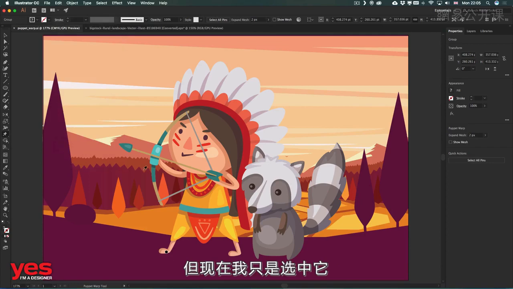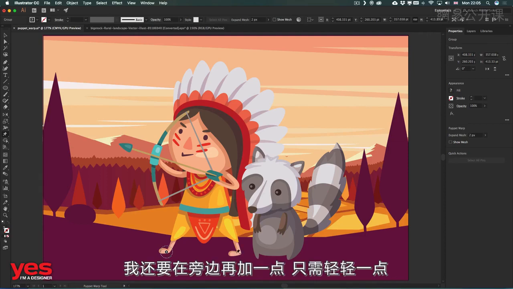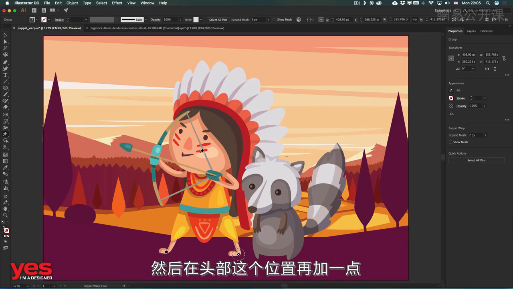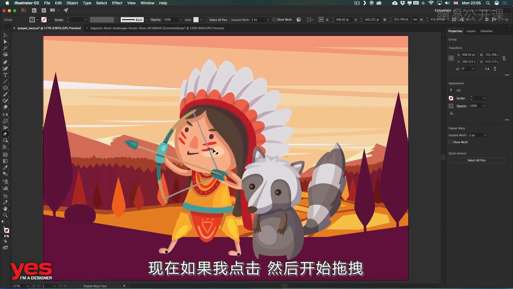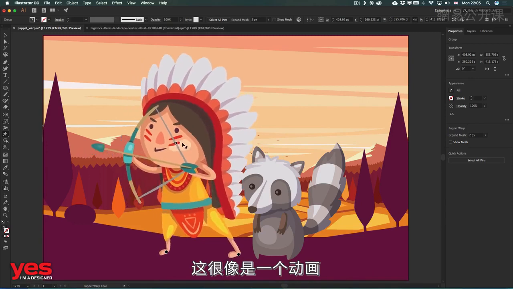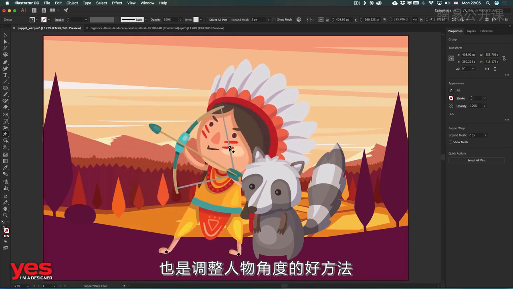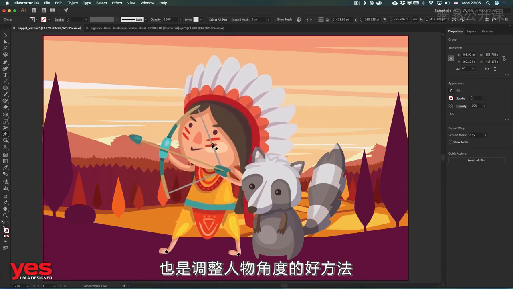But for now, I'm just going to select it, and notice that I already have a point here defined for this leg. I'm going to add another one on this side simply by clicking on it, and then I'm going to add another one maybe on the head, somewhere like there. Now if I click and start moving that, we see already how the whole character is moving. It's almost like an animation, and it is a brilliant way to already start moving the character in the right direction.